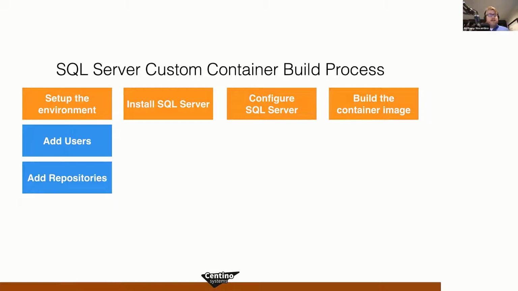Oh, I do want to call out that for today's build, I'm going to use an Ubuntu image. You could use Ubuntu or also Red Hat Enterprise Linux for the same process. It's just slightly different in the package installation tasks. So once we have the environment set up, we've had the users and the repositories configured, we're going to install SQL Server just like we would install SQL Server on any SQL Server on Linux implementation.